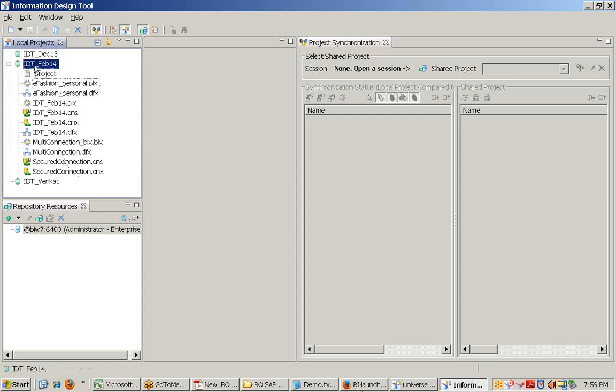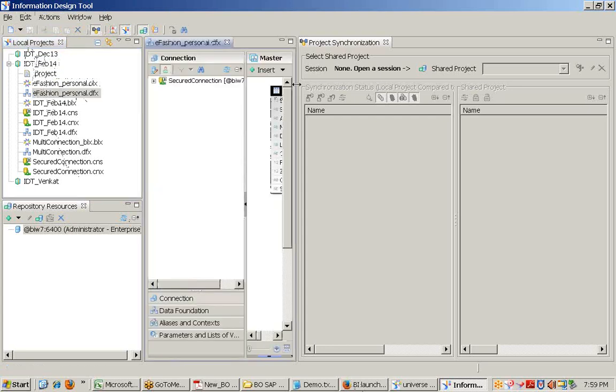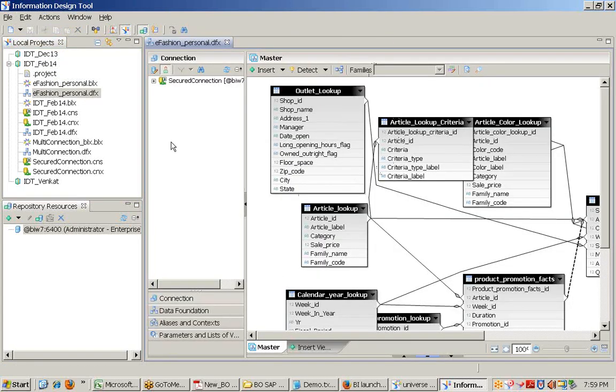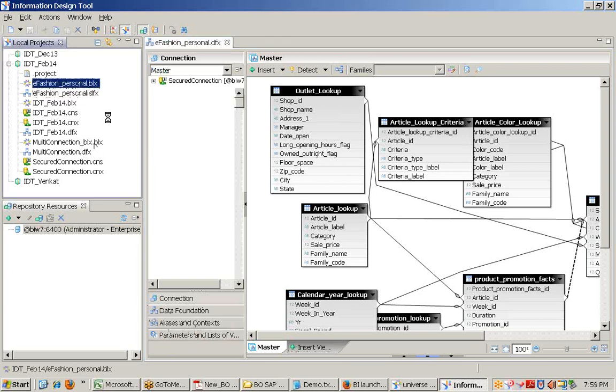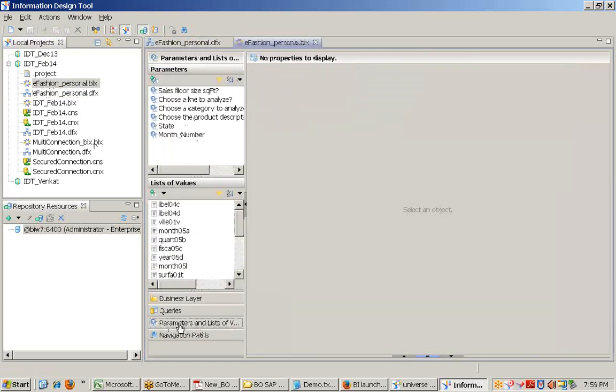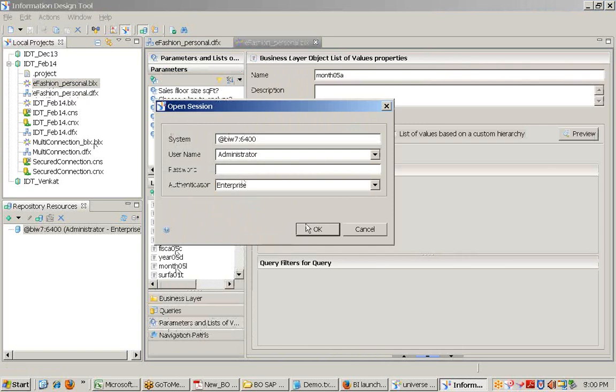The second example is the information design tool, which is a brand new tool you can see here in this example. The fundamentals are the same. Whatever concepts you learn in the universe design tool, we have the same concepts exactly, plus a few additional functionalities provided as part of the IDT tool, for example views and families. And then the most important, if you look here, BLX file parameters, like parameter and navigation.